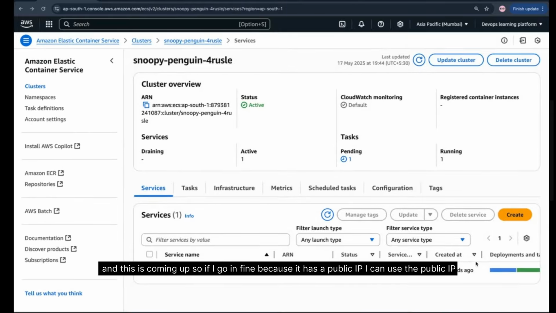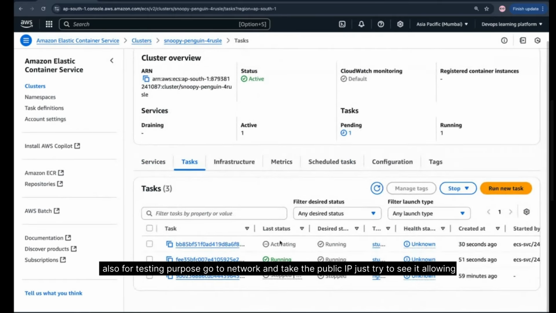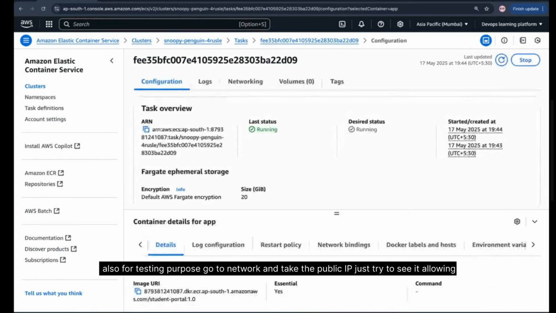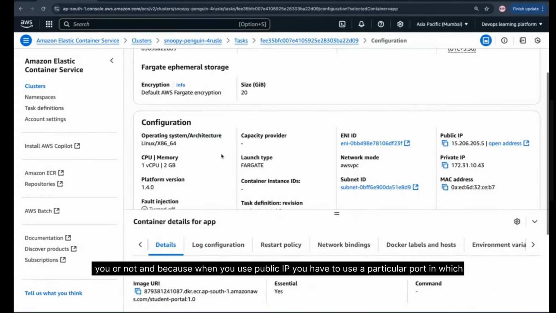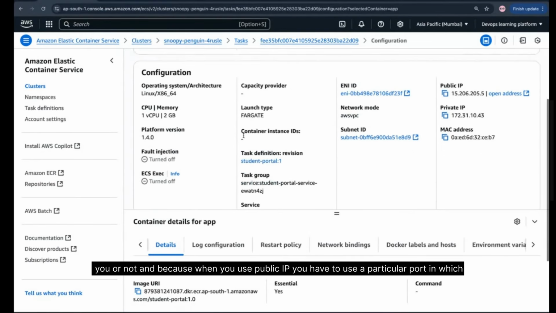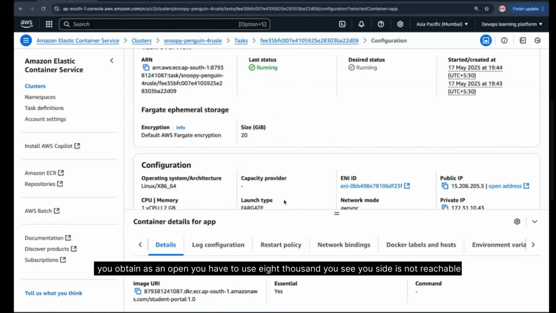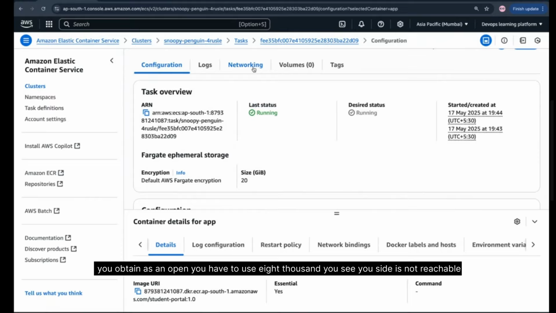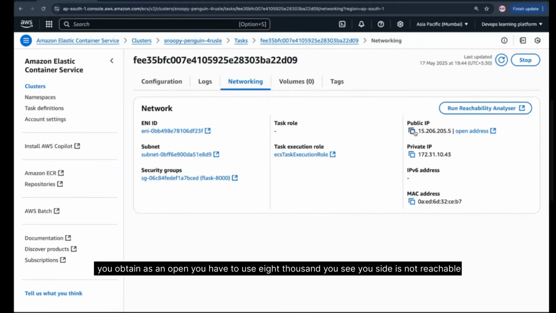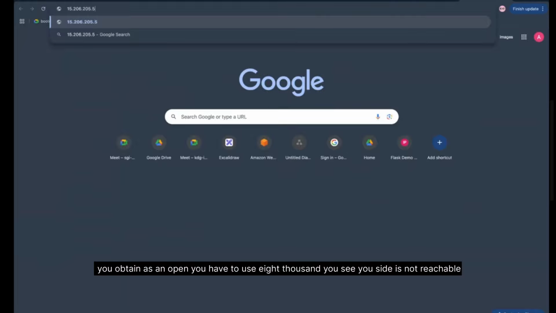Because it has a public IP, I can use the public IP for testing purposes. Go to networking and take the public IP. Just try to see if it is allowing you or not. When you use a public IP, you have to use the particular port on which your application is open. So you have to use 8000. You see your site is not reachable.